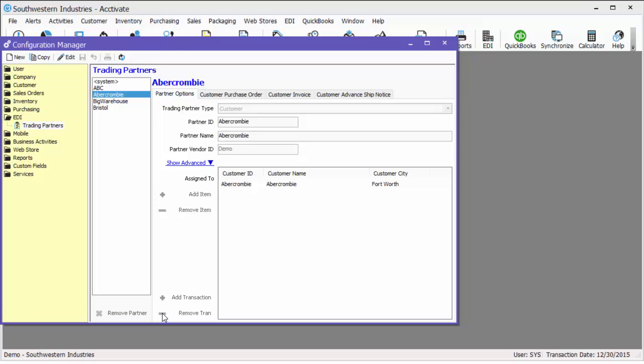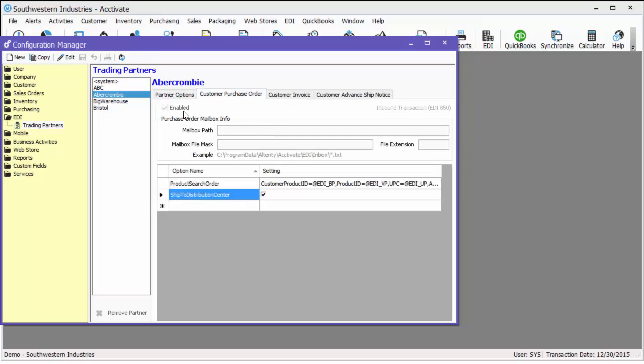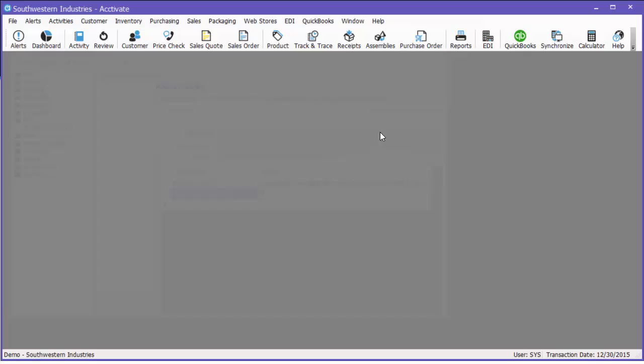Also, if you needed to add partners or remove partners, you can only remove them if they haven't been used, but you can make them inactive. If you uncheck this enabled box for customer purchase orders for the specific trading partner, it won't show up on the EDI tool anymore.